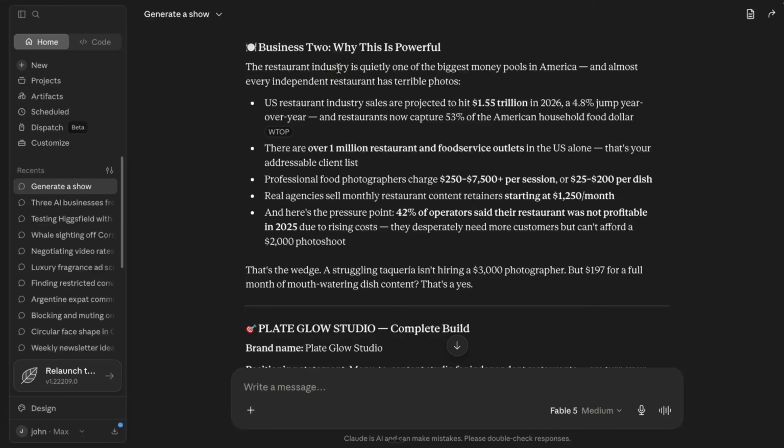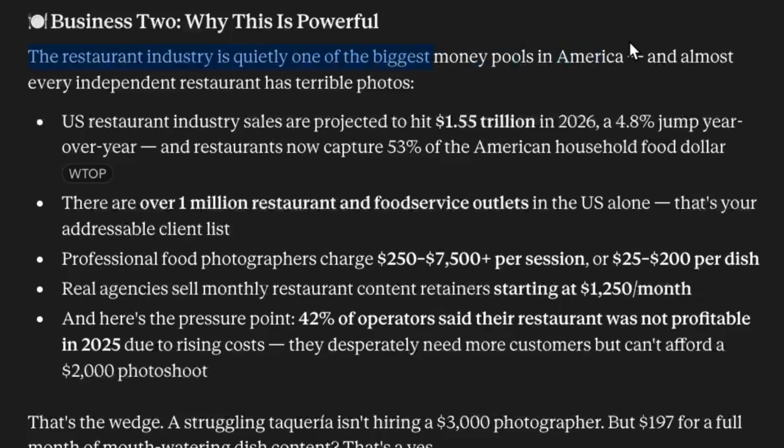The restaurant industry is quietly one of the biggest money pools in America and probably across the world. U.S. restaurant industry sales are projected to hit 1.5 trillion in... wait, is this a typo? 1.5 trillion in 2026. That's most likely true. Americans love to eat, just knowing what I know about America.